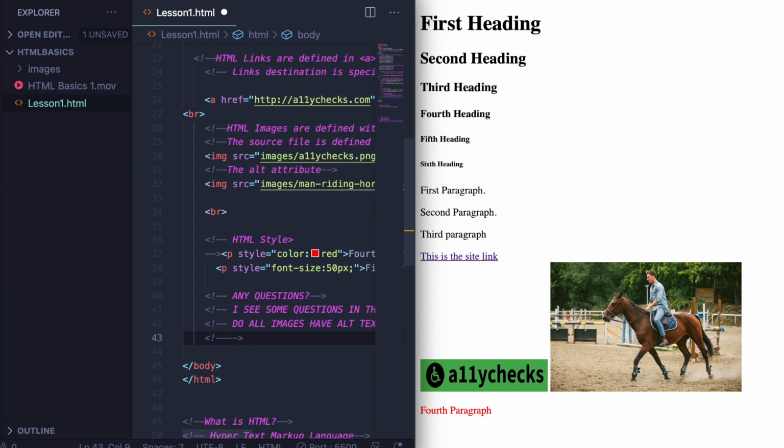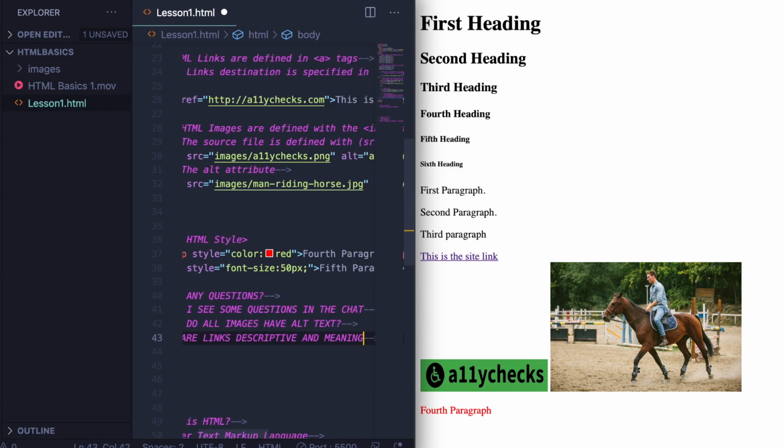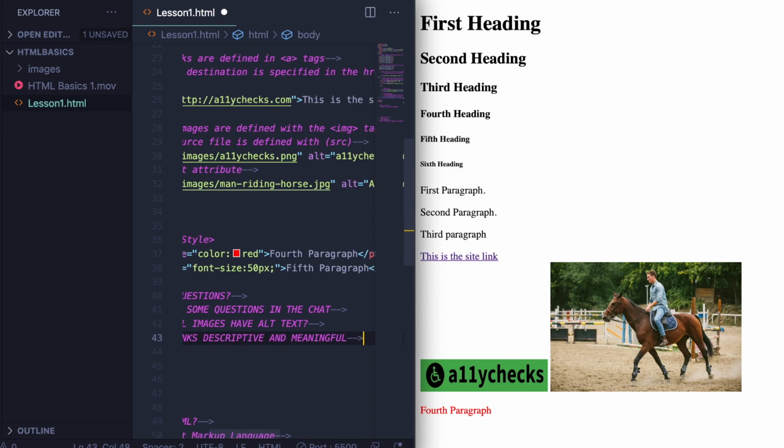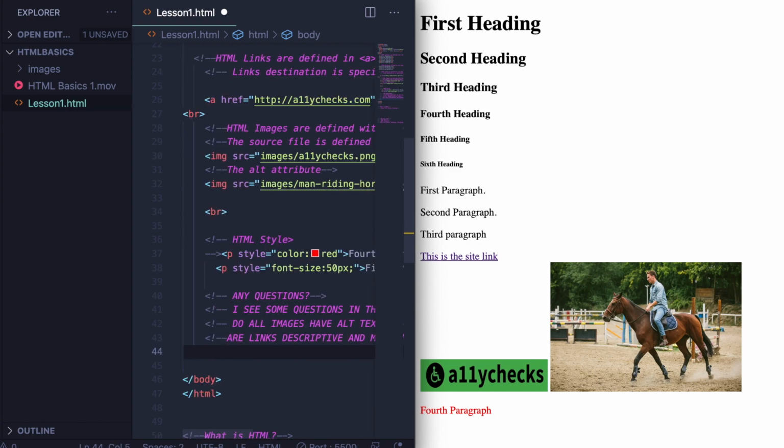There's a second question as well in the chat. Are links descriptive and meaningful?